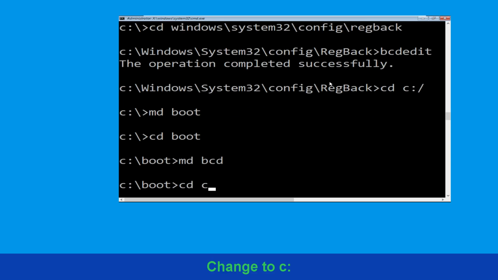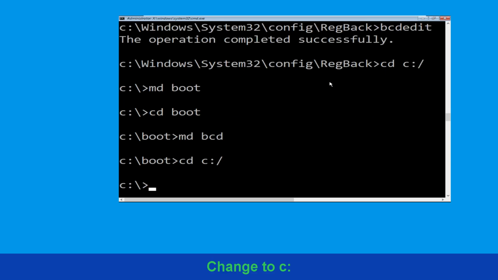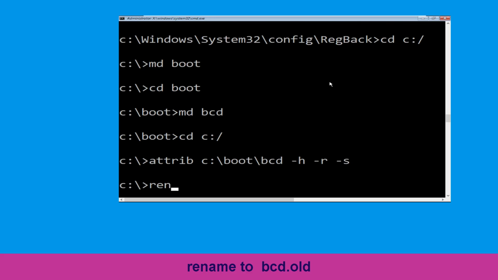Now execute this command. Type cd c:/ and hit enter. Now type attrib c:/boot/bcd -h -r -s and hit enter. Type in ren c:/boot/bcd bcd.old and simply hit enter to execute this command.